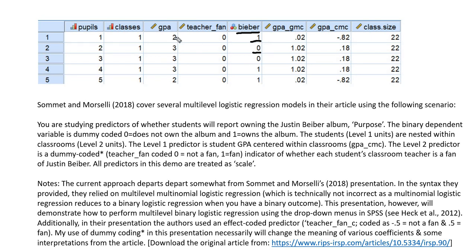For the predictor variables, we have a level 1 predictor, which is this GPA underscore CMC variable. This is basically student GPA centered within classrooms. And then the level 2 predictor in the models is this teacher fan variable, basically an indicator of whether the student's teacher is a fan or not of Justin Bieber. So it's coded 0 for not a fan and 1 for being a fan.